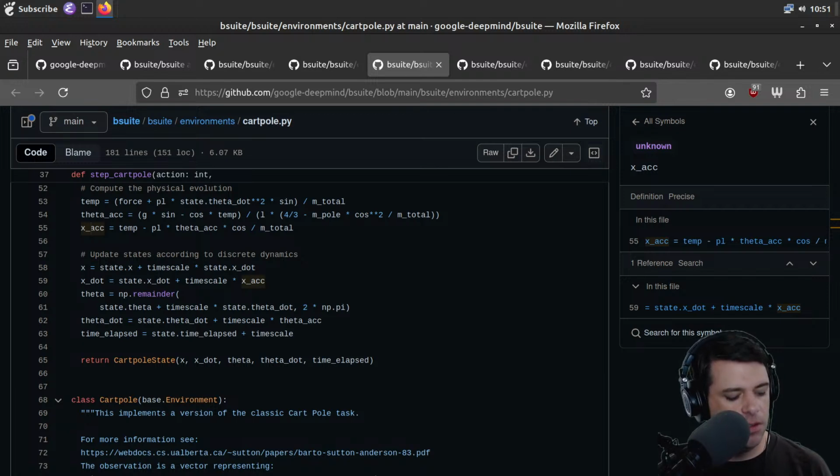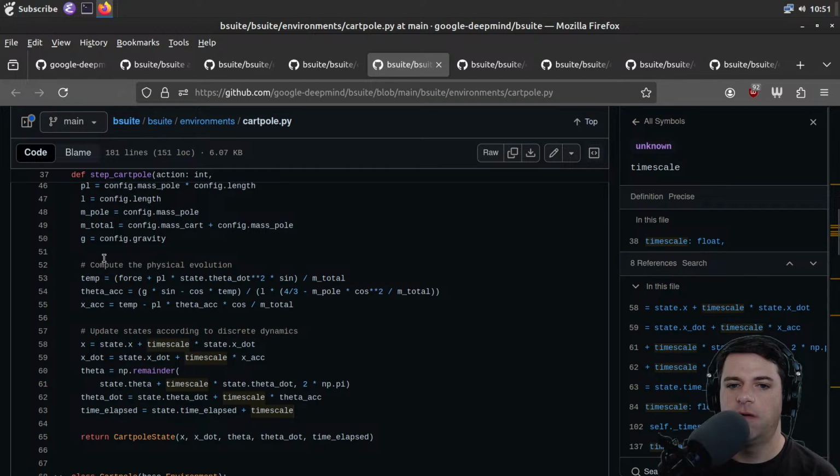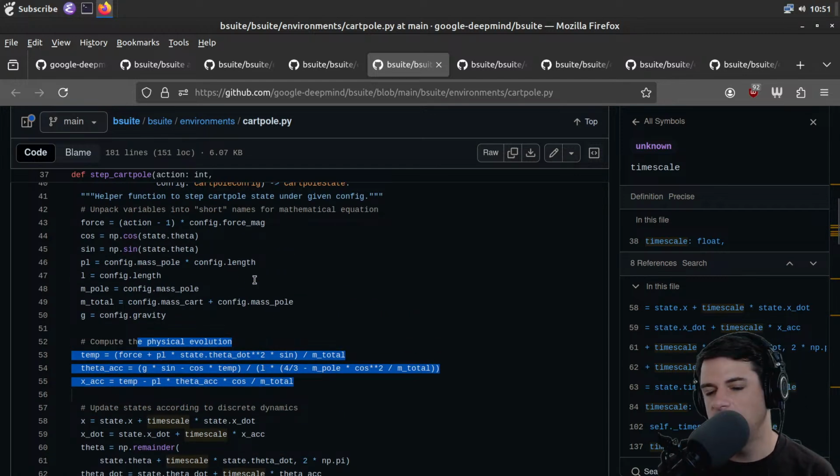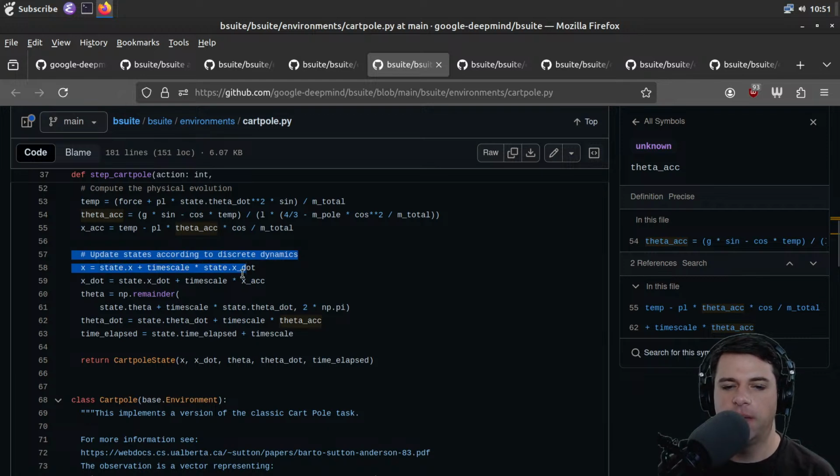Let me fix something here. Or maybe I can't. Okay. All right, so that's fine. We see there's a clear separation of physics. I can't follow what all of these variables are, but I assume that this is the correct physics of what's happening. And then we update the state according to the discrete dynamics.